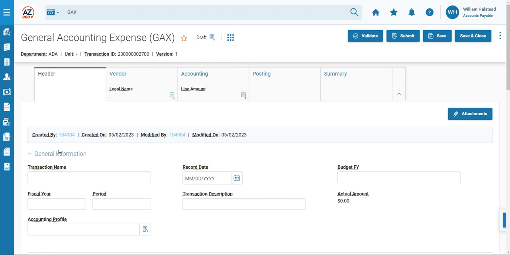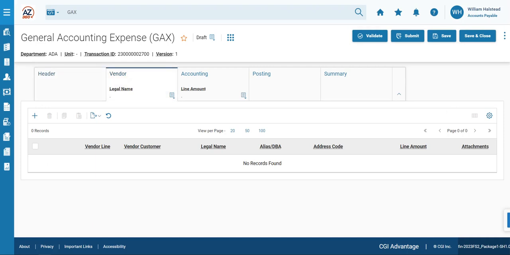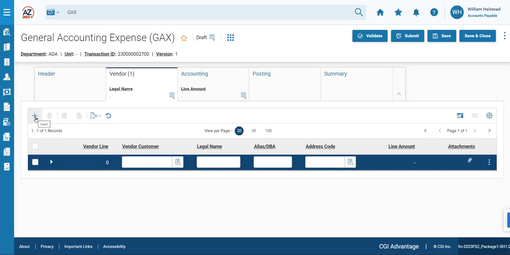On the Header tab General Information section, we will enter the reason for the payment in the transaction description field, in this case the reason being January 23 lease payment. Go ahead and click on the Vendor tab. We will then navigate to the tab level action section and click the plus symbol to add a vendor line.